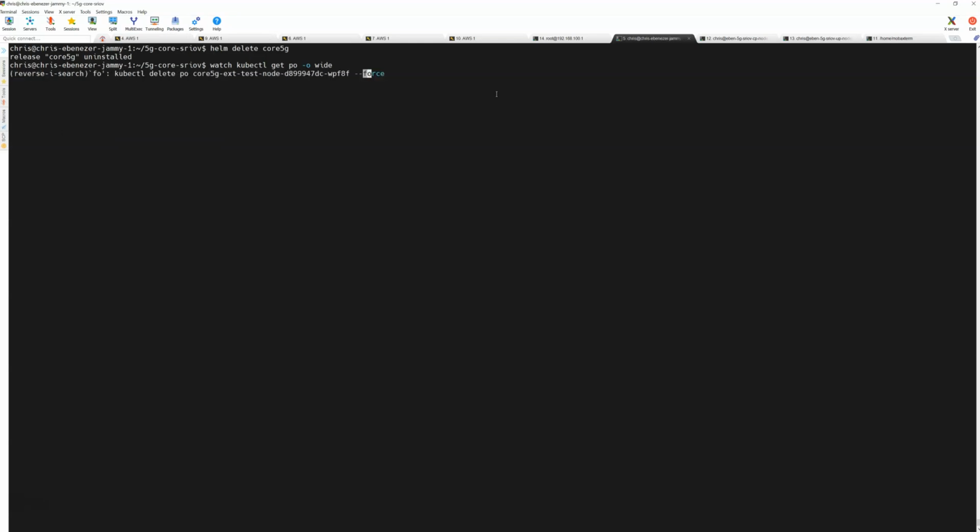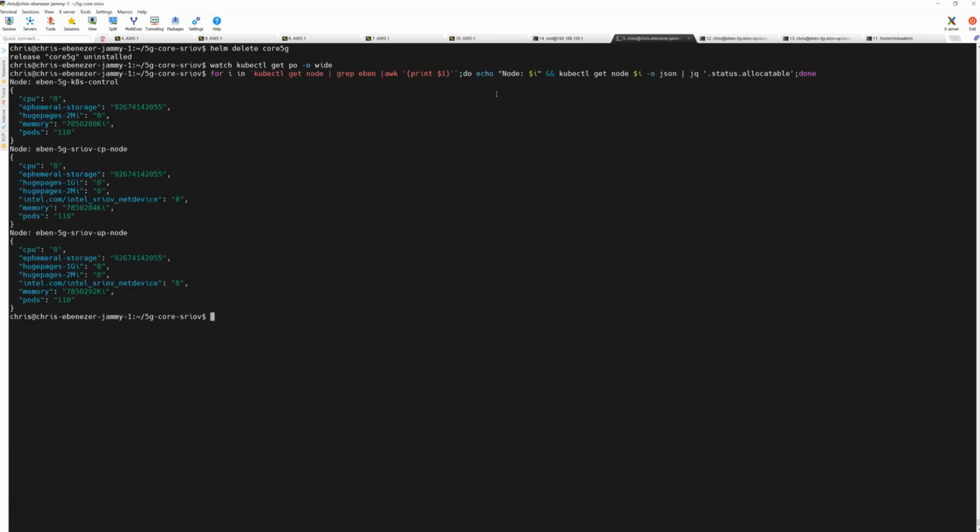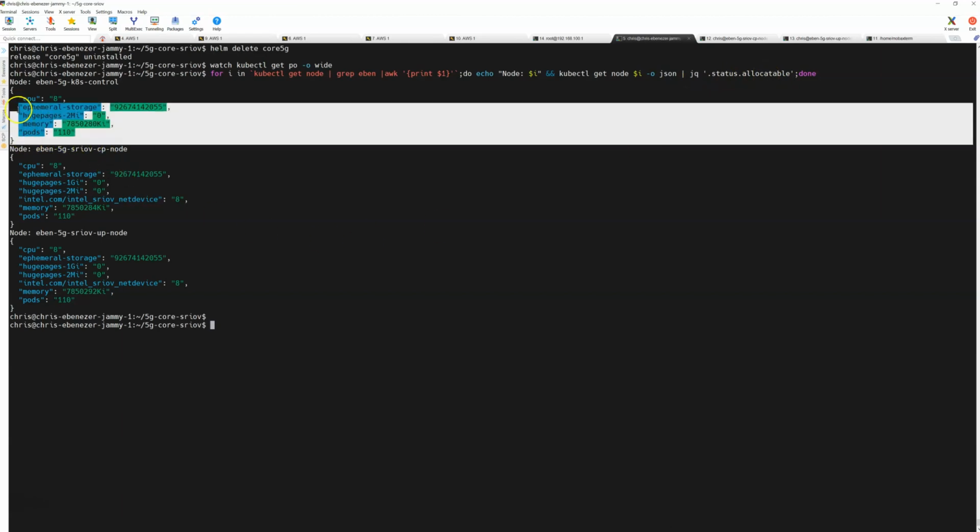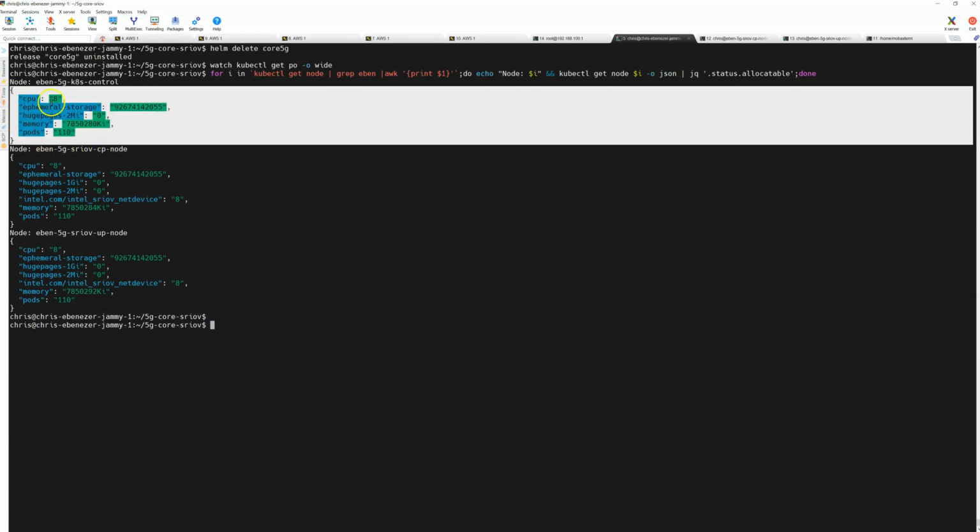So let's see if I still have this in my history. Yeah, I think I still have this in my history. If we run this command, what it is doing is getting each of the Kubernetes nodes, exporting it to JSON, and then using JQ to get the allocatable resources. Now you see this is the Kubernetes control plane node, because we are not going to be scheduling pods on it, so we are not going to make use of this. That's why I did not inject a virtual function here.